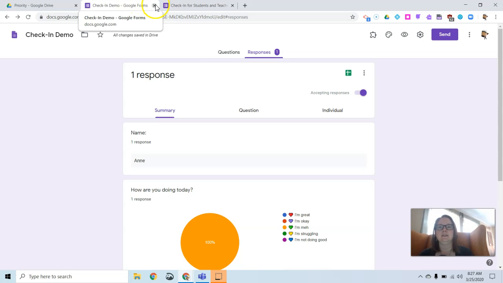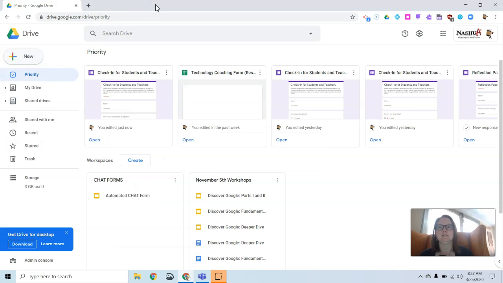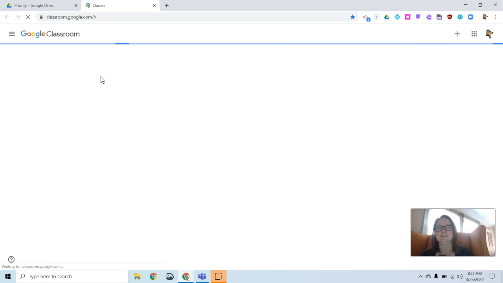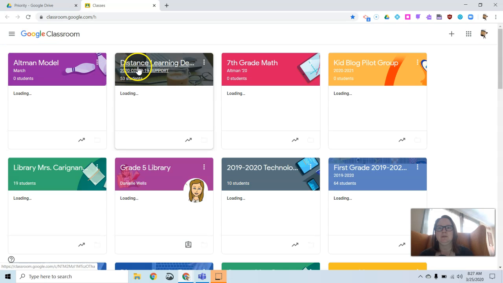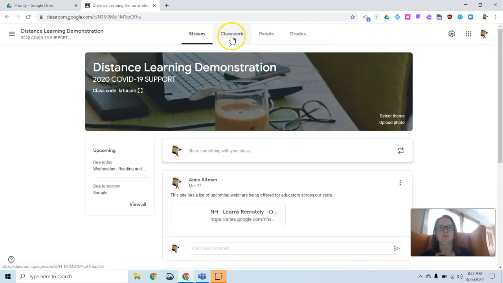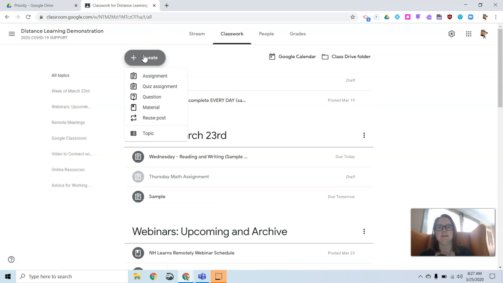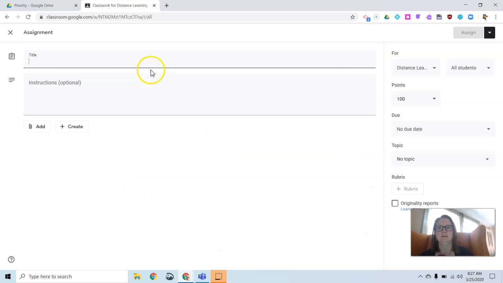Now that I've created it, I'm actually going to close these tabs. It's all saved. And I'm going to head over to my Google Classroom so I can show you how I would add it to the Google Classroom. For this demo, I'm going to put it up here in my distance learning demonstration group. And you go to classwork always to add anything. Create. And this is an assignment. I'm going to put no due date. I'm going to call it daily check-in.